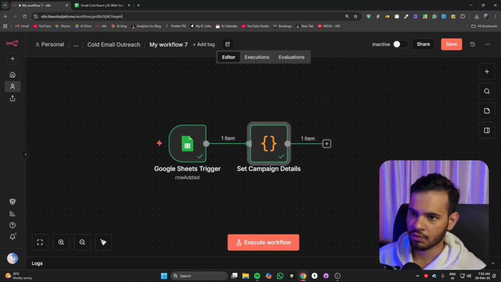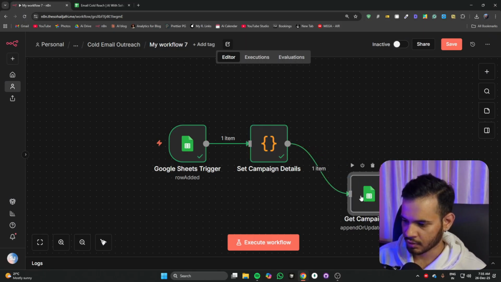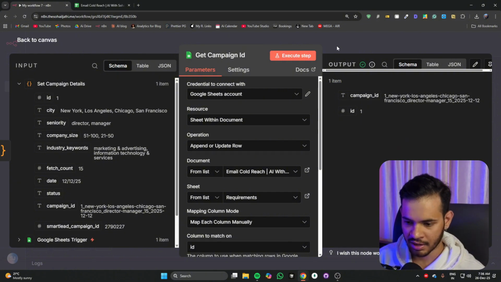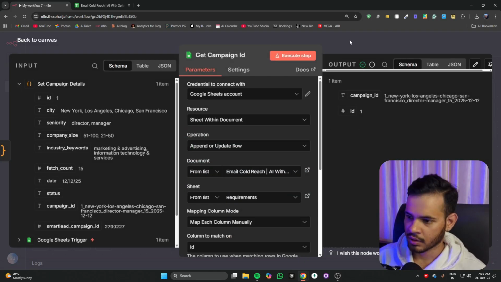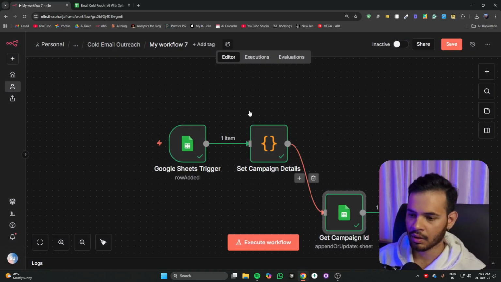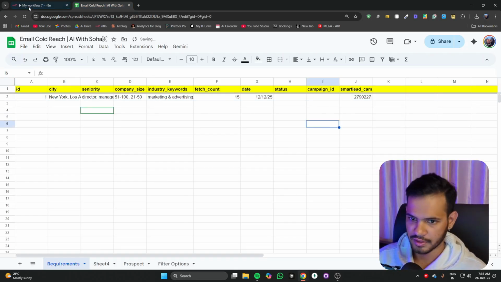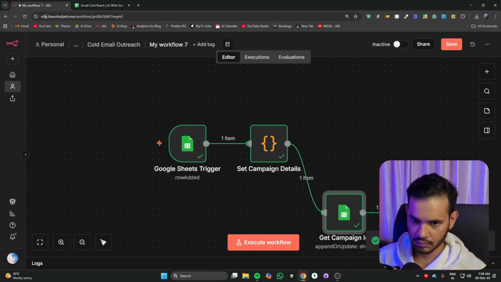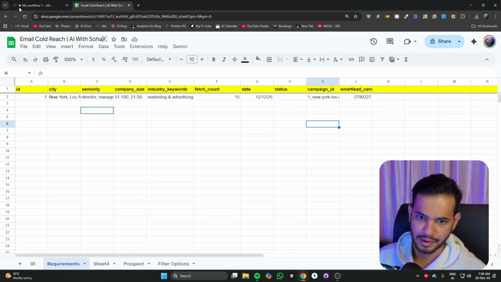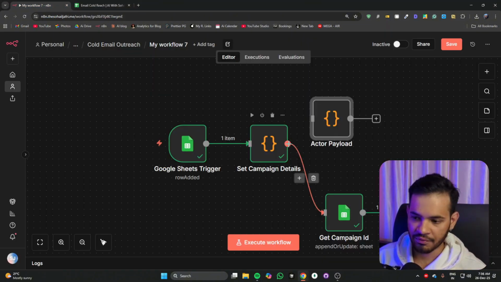Now we will move forward and basically save the campaign ID in the Google Sheet. If the ID is there, we will update it. If the ID is not there, we will add the ID. Now it has executed and got us the ID, I guess. Yeah, the ID has been updated in the sheet. If I show you, if I delete this and again execute the whole thing, the ID has been added back.